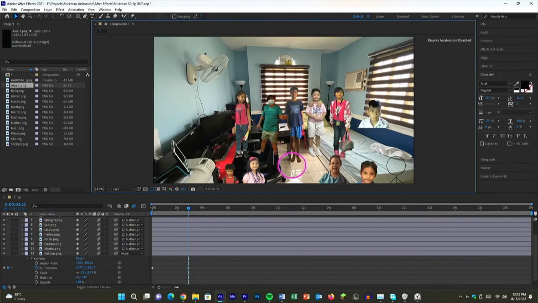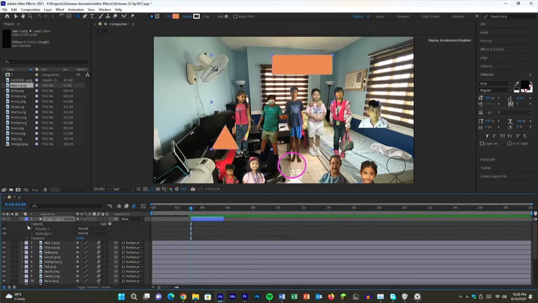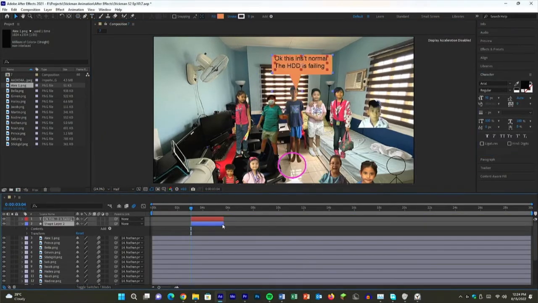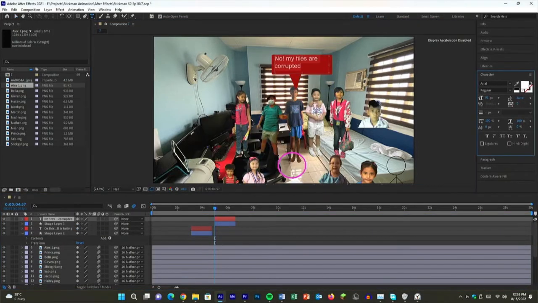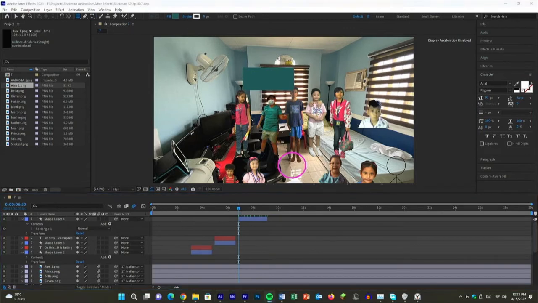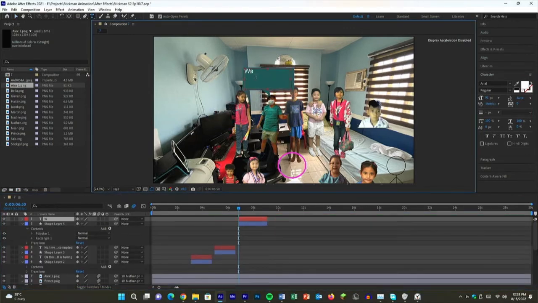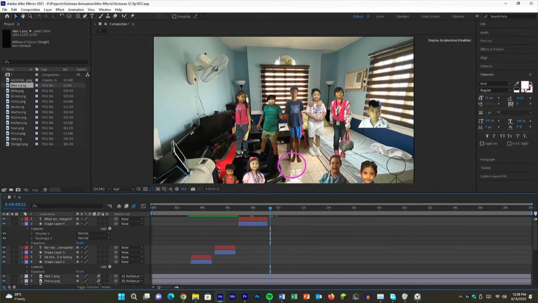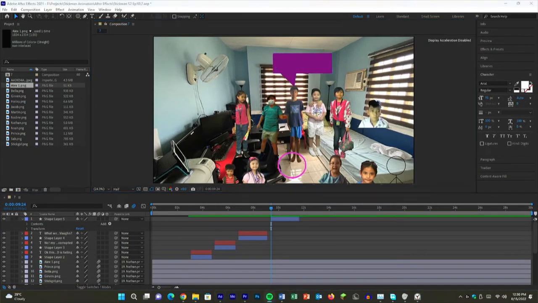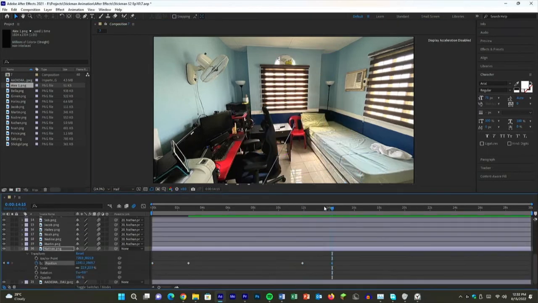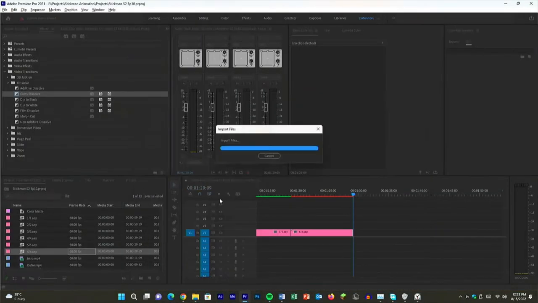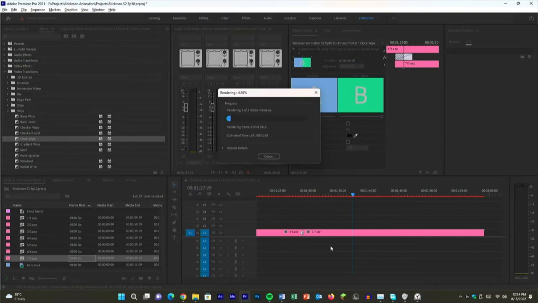Oh wow, so many characters over there. I think I should make the color red. I tried purple instead, but there we go. We're going to go next to the project.